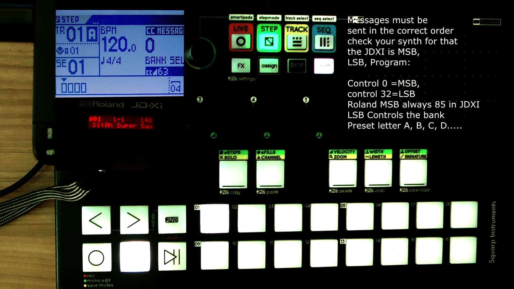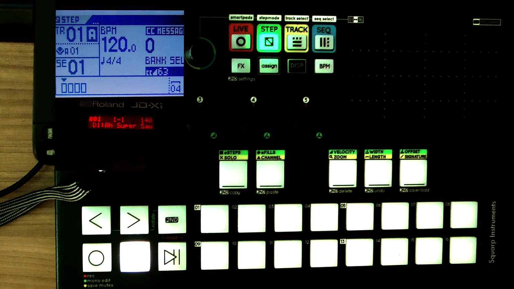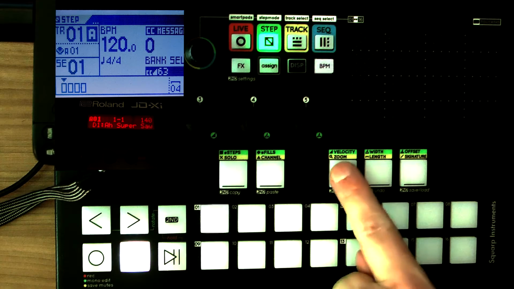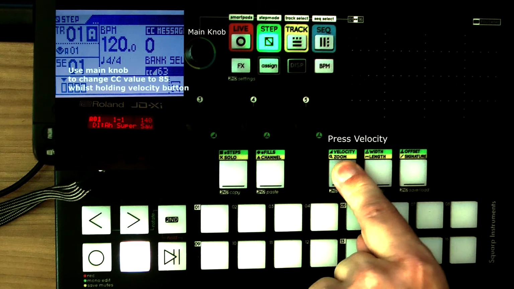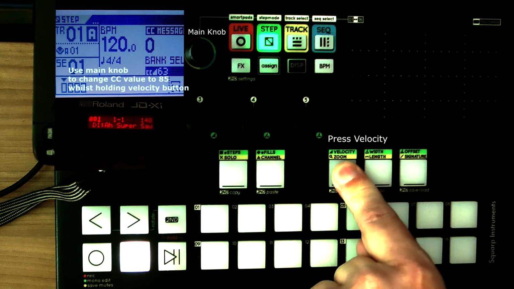Now, the implementation chart for this tells me that I want that set to the value of 85. In fact, that's the same for all the presets on the JDXI. The first controller number 0 is always 85. To do this in the Pyramid, I press the velocity / zoom key. Now, we know it's velocity because the step track is on and the button is marked in green with velocity.